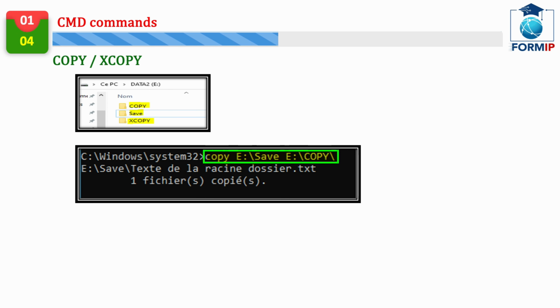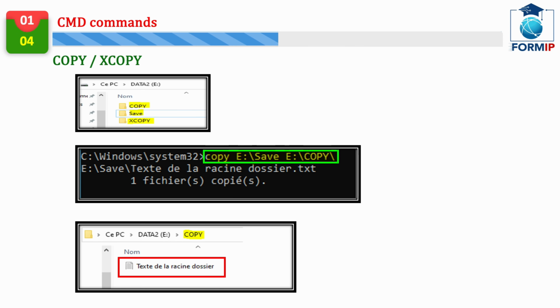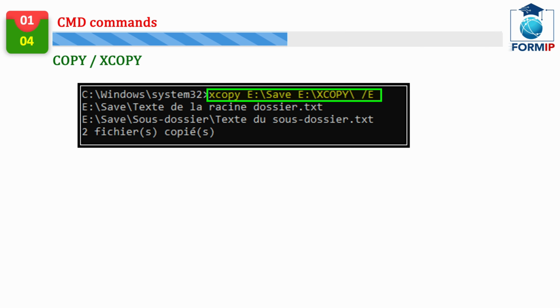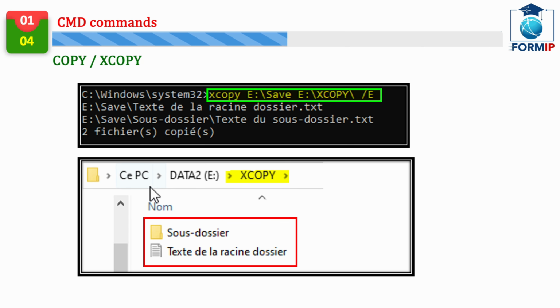If I run the command copy e.save e.copy/, then only the first text file of the save directory is copied to the copy folder; the subdirectory, with all the files it contains, will not be taken into account. Now, if I do an Xcopy from the save directory to the Xcopy directory, adding the /e parameter, which allows me to copy the directories and subdirectories, we will find ourselves with all the content of save in Xcopy.